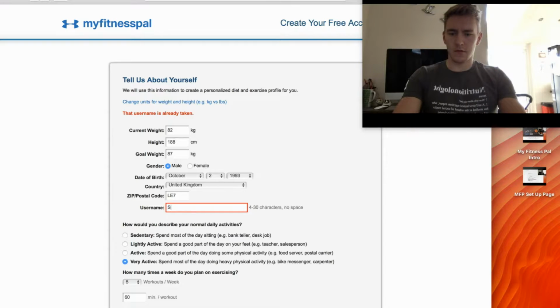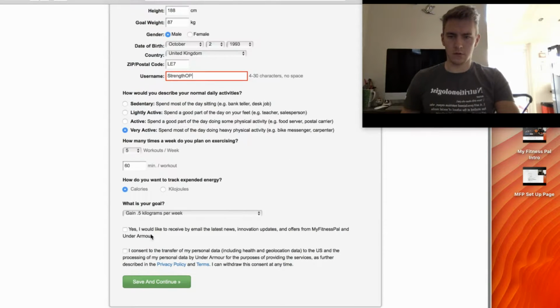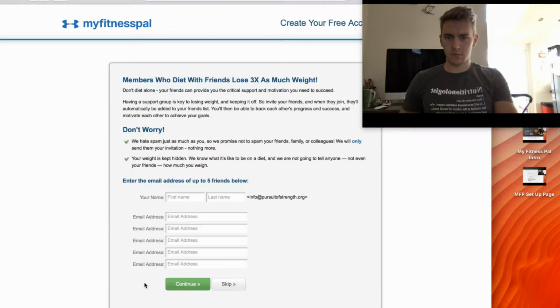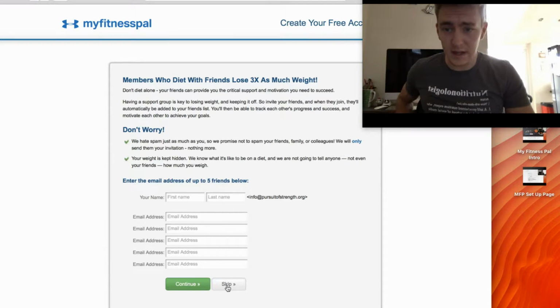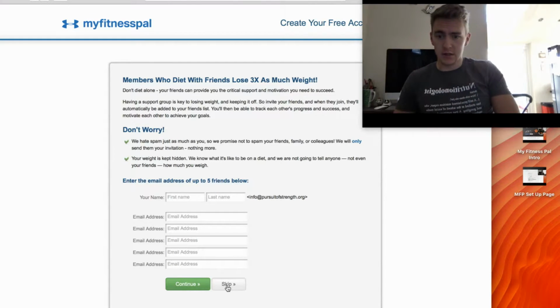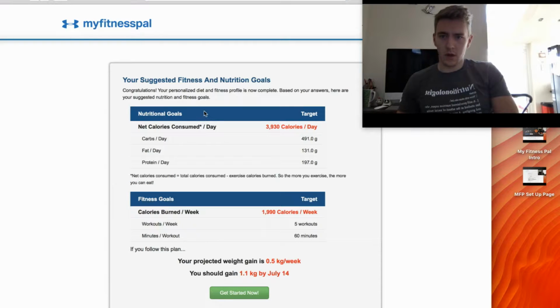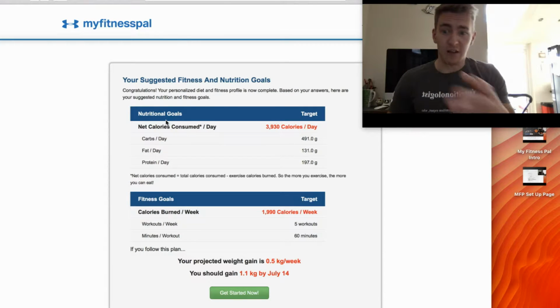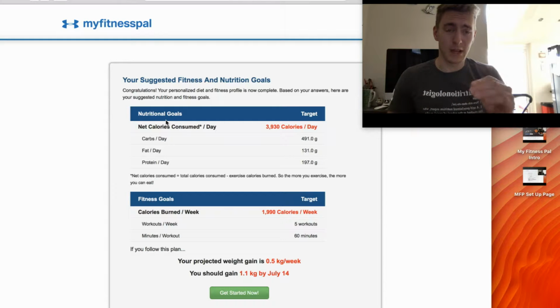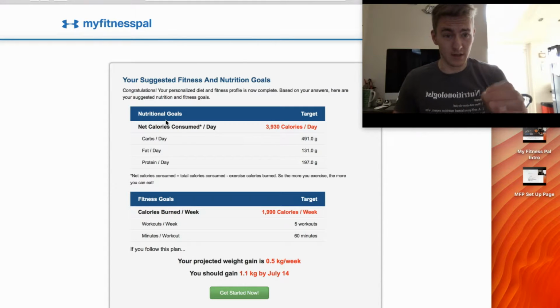Oh, it's not giving me a right password. There we go. So skip the invite other people to join, unless you want to ask someone else to join you on this journey. So I'm just going to press skip. And then it will give you your calorie estimates. These are very personalised to the data you've previously put in, so you need to make sure that's put in as accurately as possible.